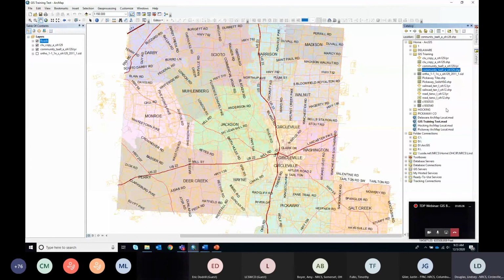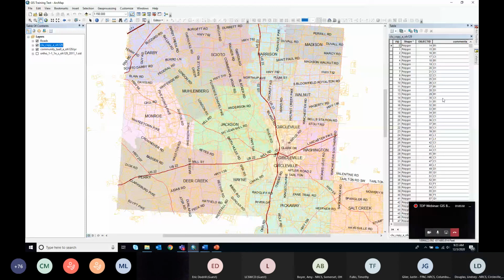What else do we need to talk about? So I briefly mentioned attribute tables. I'll open my attribute table here. And I only want to deal with, say, a clue chunk from a project that I'm working on.